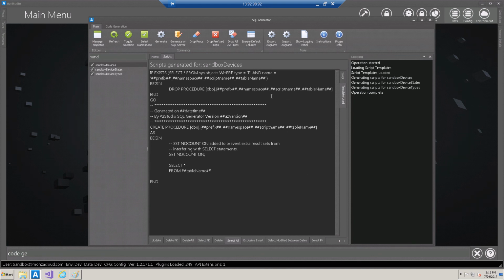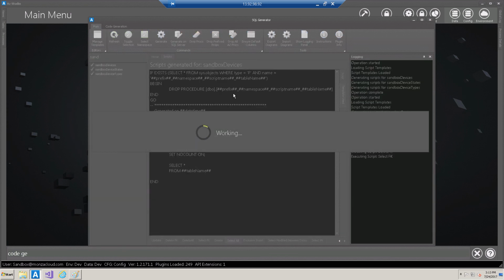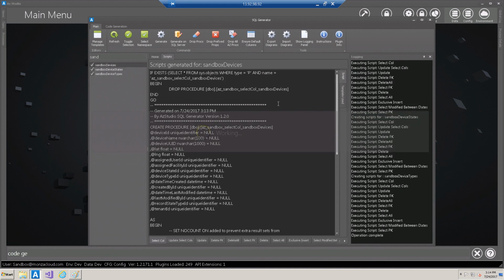Once you've reviewed all the scripts and you're ready to actually apply them to the SQL server, simply select Generate on SQL Server. Now we're going to do a live apply of that stored procedure. There we go. All the templates have now been turned into stored procedures, and those stored procedures have been written to the dev database.